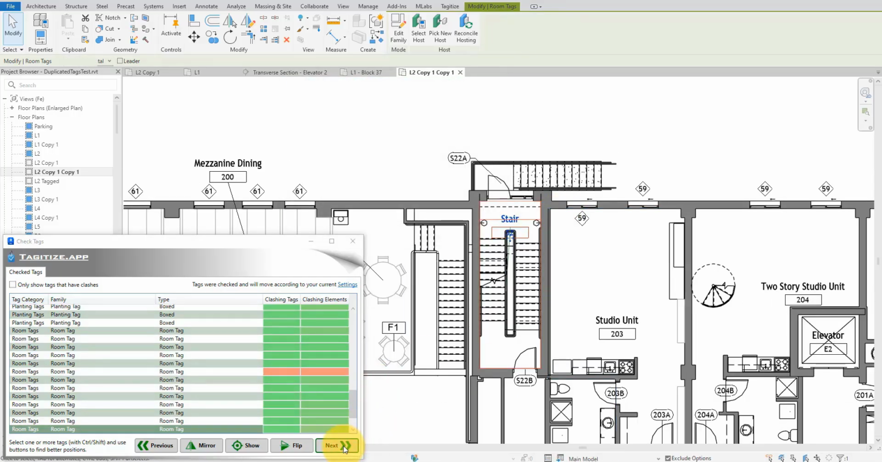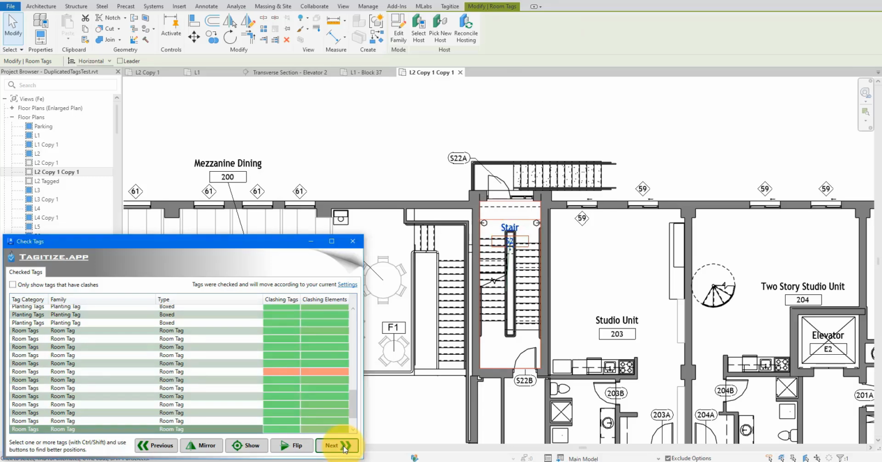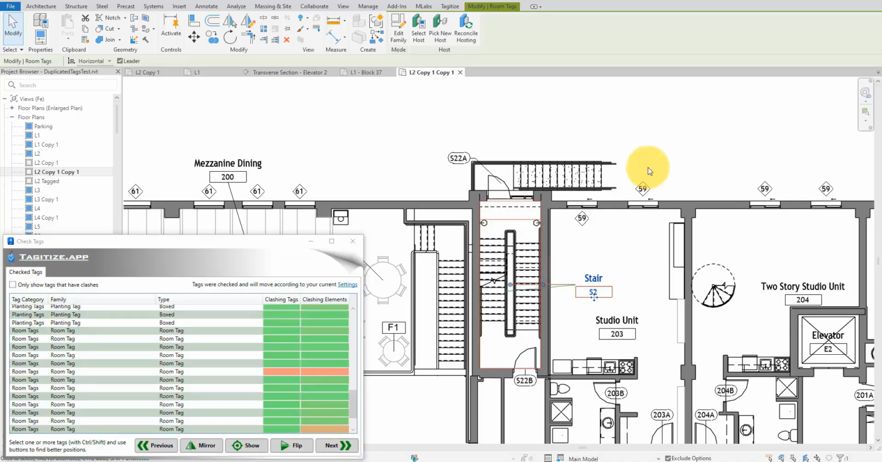Each time I click the button, Taggetize moves the tag for me, and I can keep doing this until it gets to a tag position I like. There we go. That's much better.